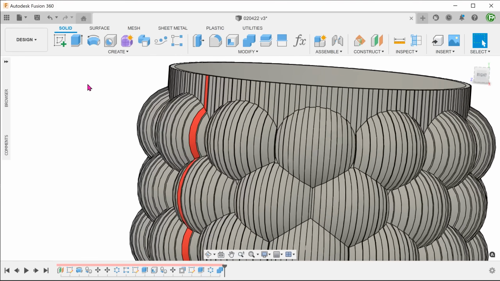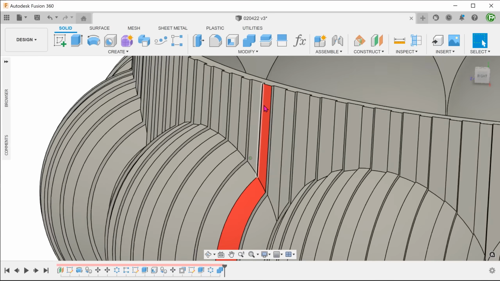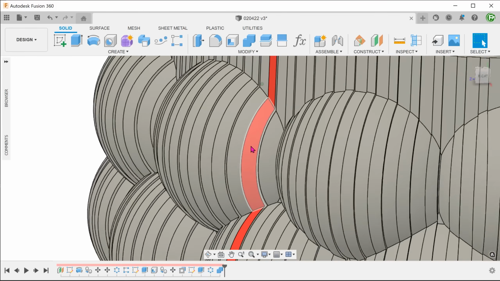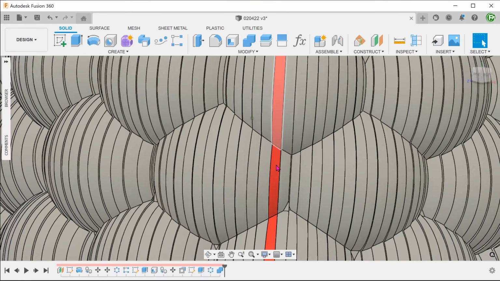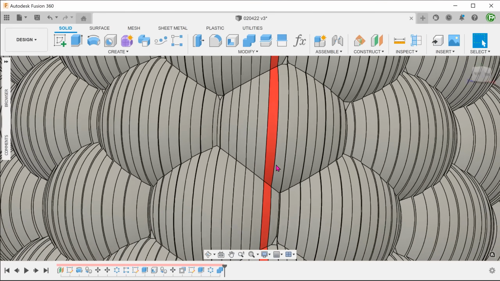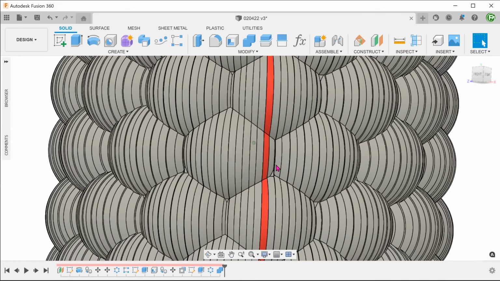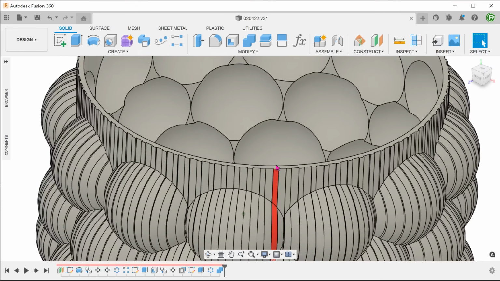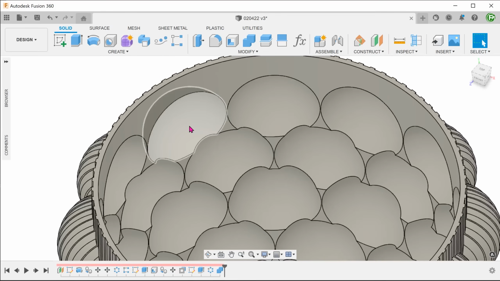Another striking feature are these ridges. They follow a continuous straight path from the top to the bottom. At the same time, they conform to the curvature of the hemispheres. Looking at the inside, the shelling process takes into account the volume of the hemispheres.